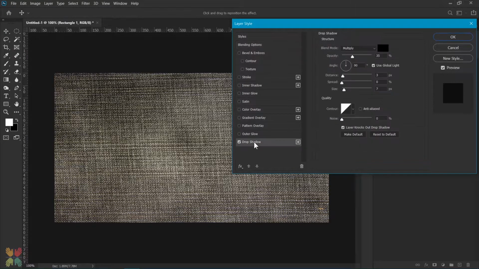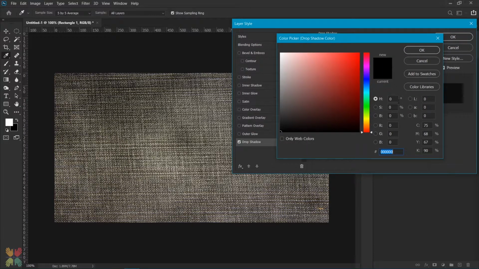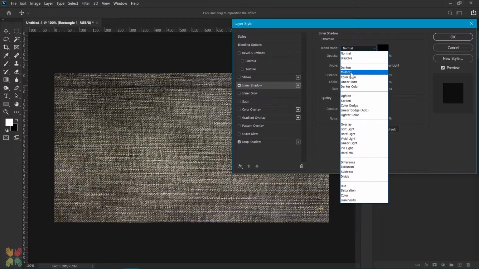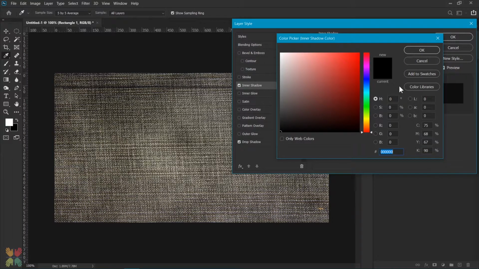First select the drop shadow. Blend mode is multiply. Color is 131E26. Opacity is 90%. Angle is 120 degrees. Distance is 4. Size is 9. Then go to inner shadow. Blend mode is multiply. The color is the same as before, 131E26.